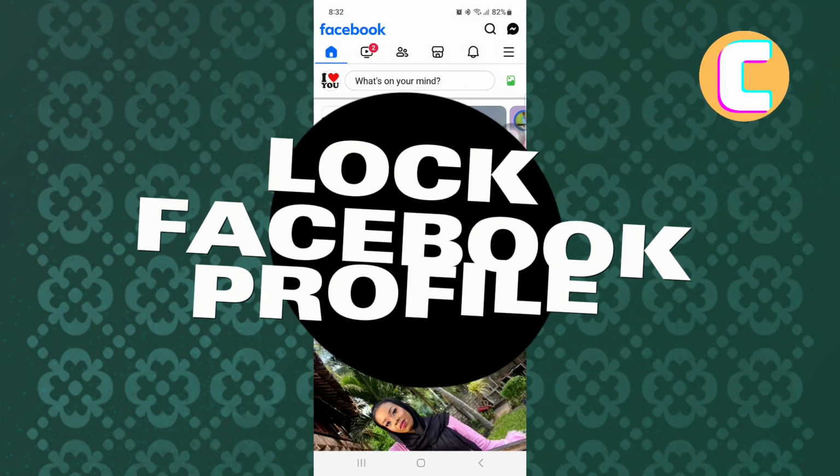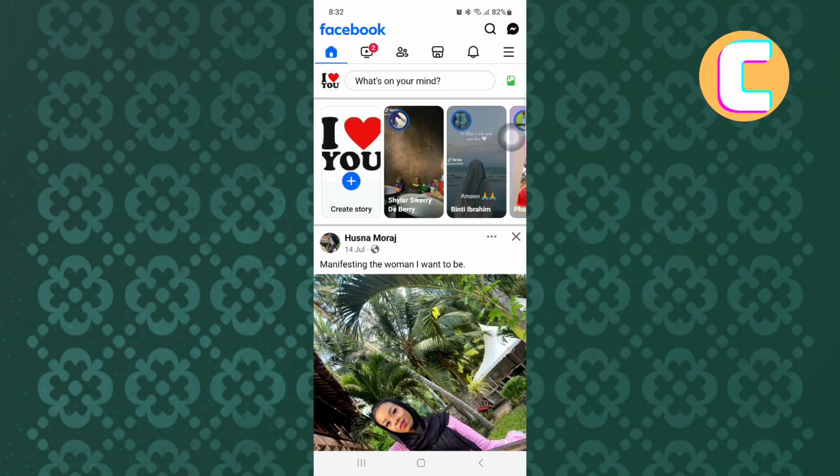How to lock Facebook profile. In this video, I will show you how to lock your Facebook profile. First, open or launch the Facebook mobile application just like you can see here. You will land on the homepage of the app where you will see all the posts shared by people.